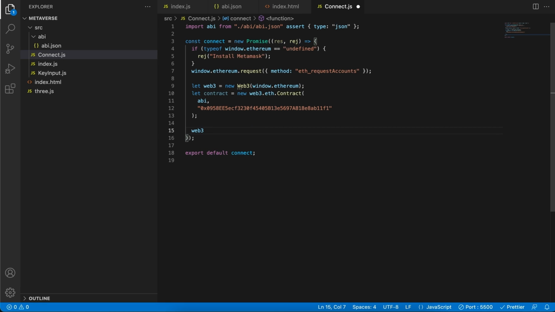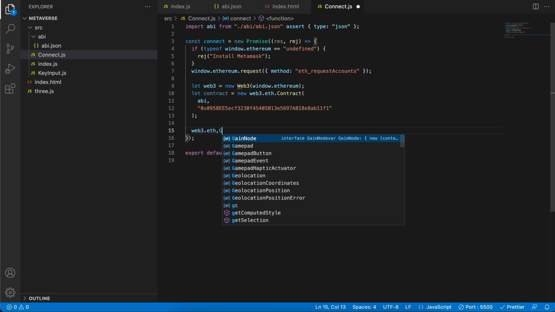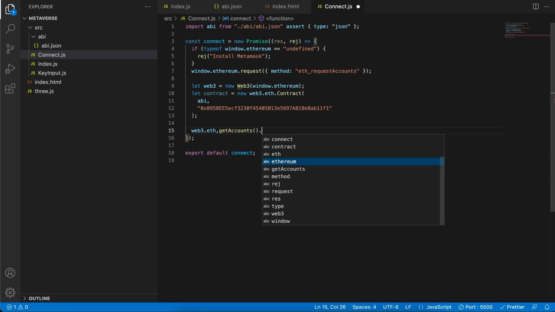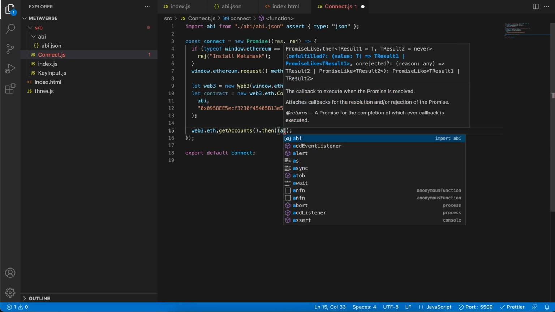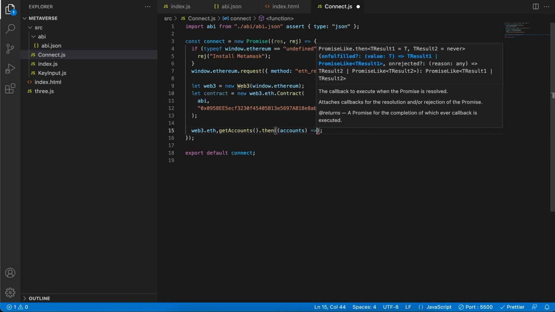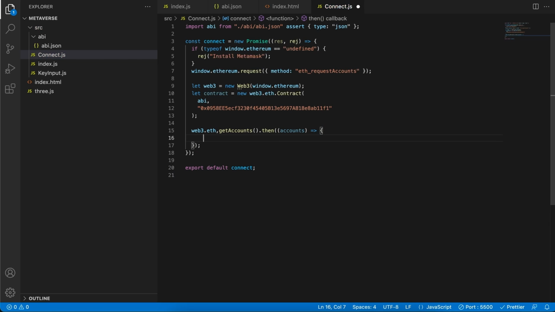So we're going to call web3, then .eth, and then we're going to say get accounts. What get accounts will do, it's a promise as well, so we have to wait for it to resolve. But these will have all the accounts that are associated to the MetaMask account.